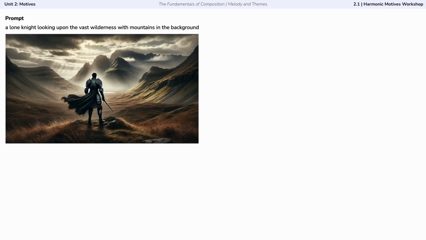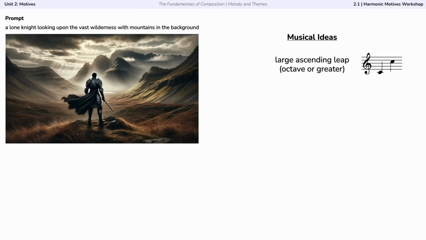So it should be noted that my interpretation may be different than yours, and that's totally fine for any of these images. You may see things that I don't see, and those observations may translate into some type of musical element. In this image, the tall mountains have me thinking of a large ascending leap, possibly a leap of an octave or more. And one potential method for coming up with a harmonic motive is to actually first come up with a melodic interval. I'll somewhat arbitrarily choose an octave for my interval. Major ninths and above actually work well too.